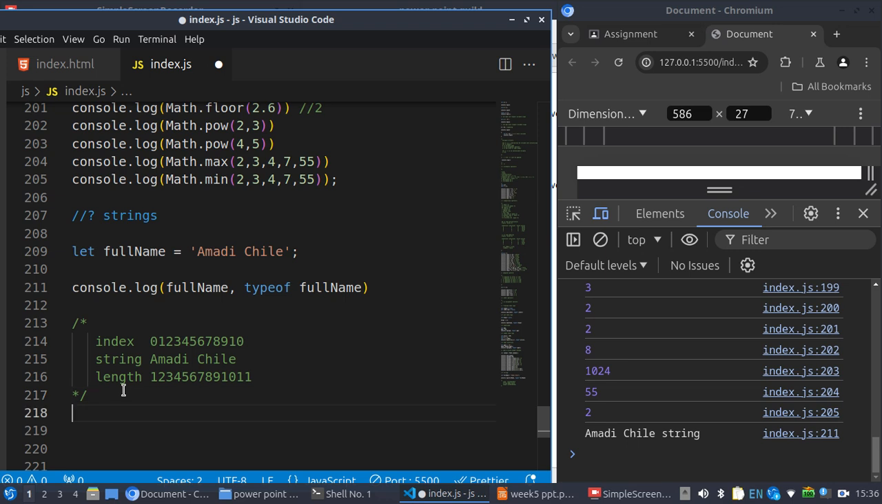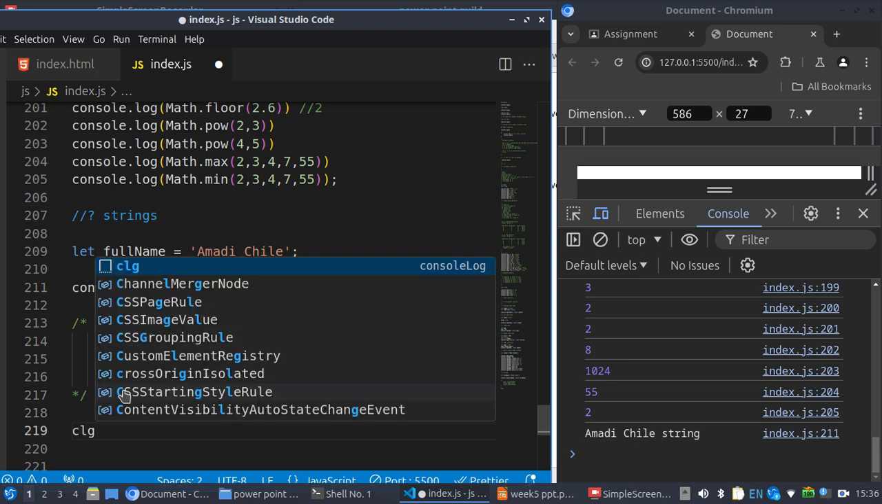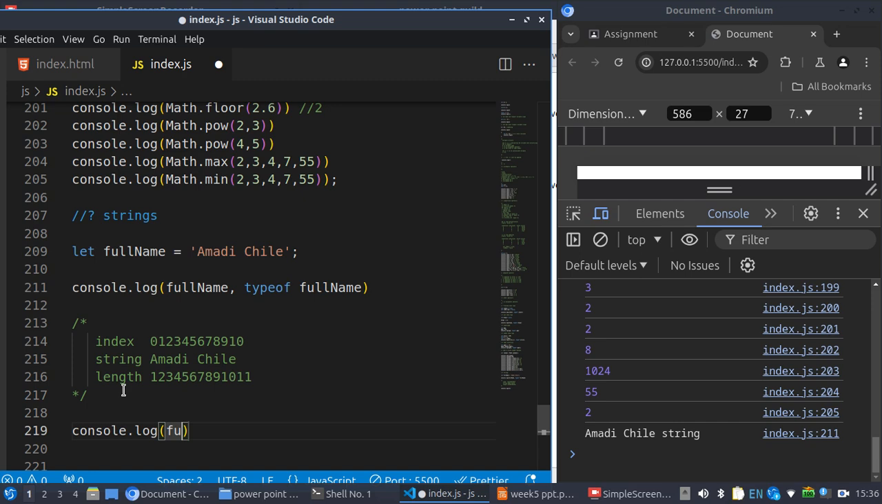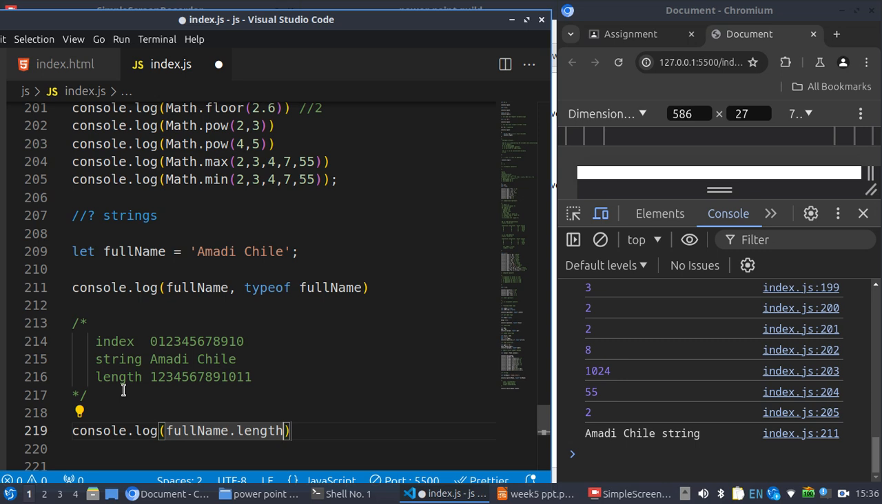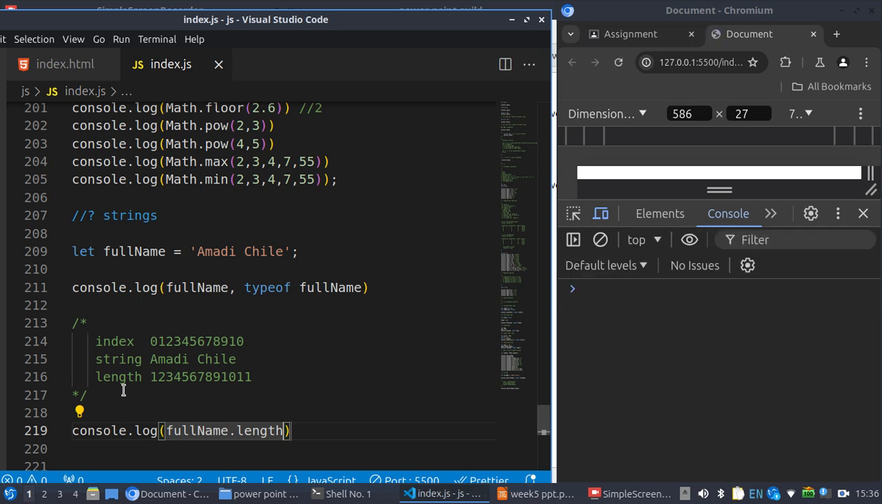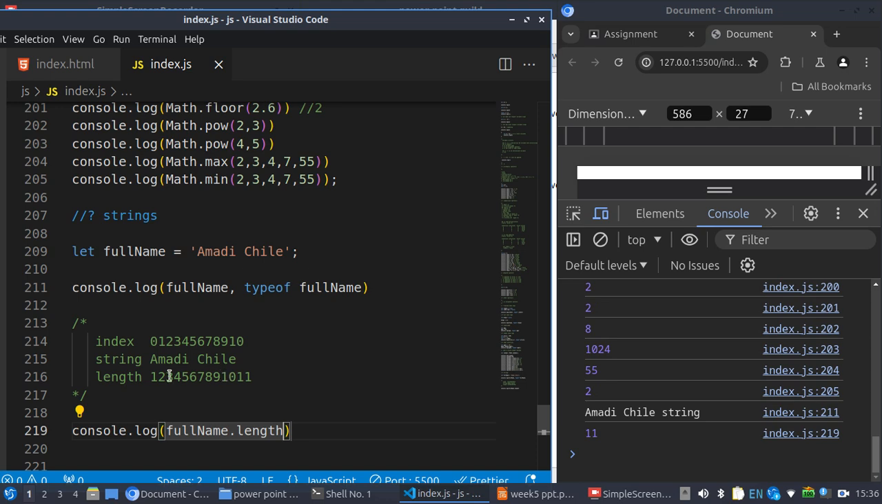So if you want to get the length of a string, remember it's already 11, so fullName.length. So that will give me what? 11. So you see, based on what we did here. Nice.